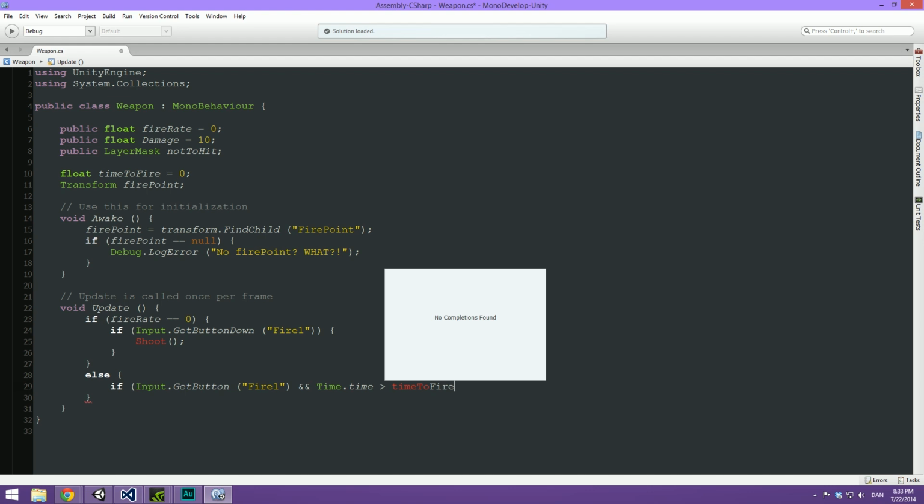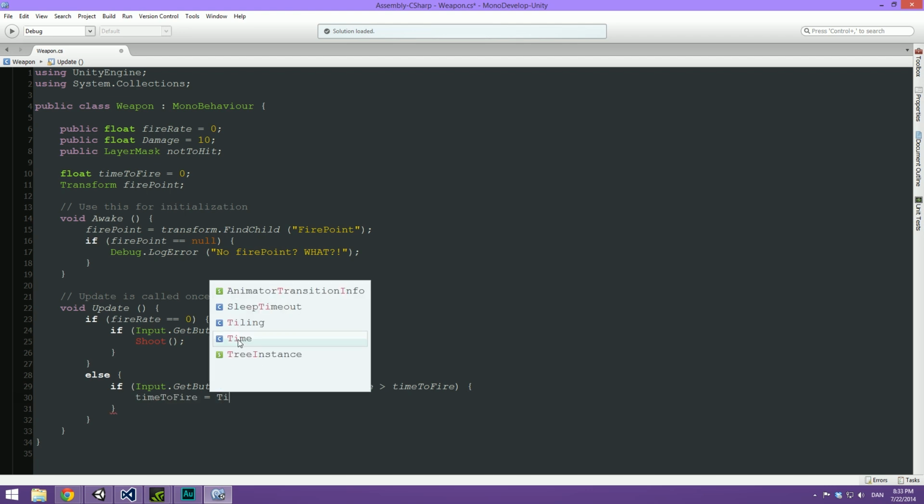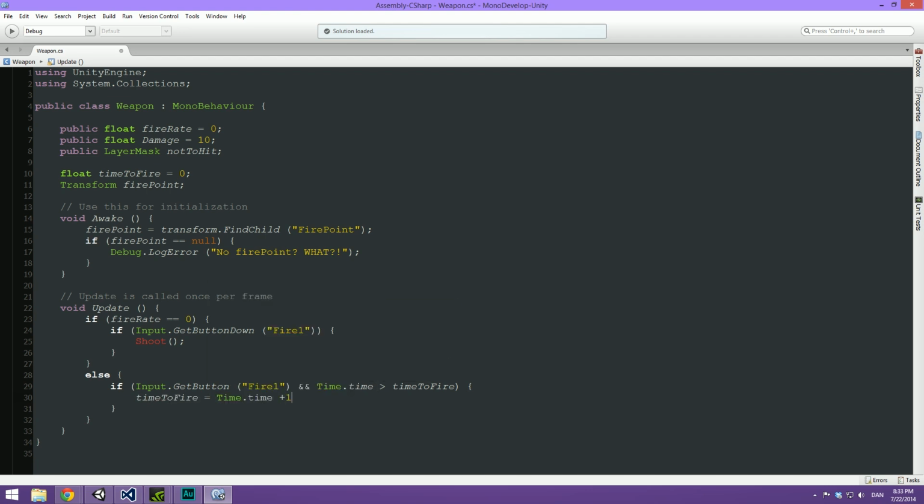Okay, so this might be a little bit hard to understand, but I will explain it in a sec. Let's just first write out the code and then I will explain it. So the time to fire is going to be equal to Time.time plus one divided by fire rate. And then we're going to shoot. Cool. Oops. Spaced too much there. Awesome. Oh, that's a colon. Okay.